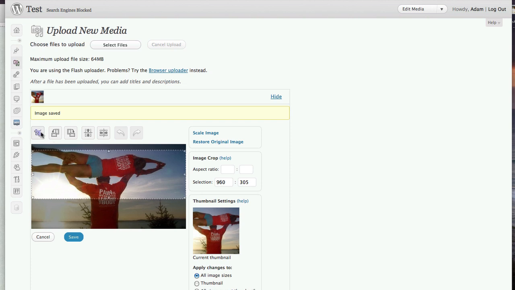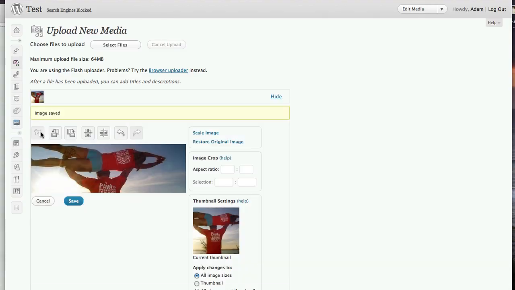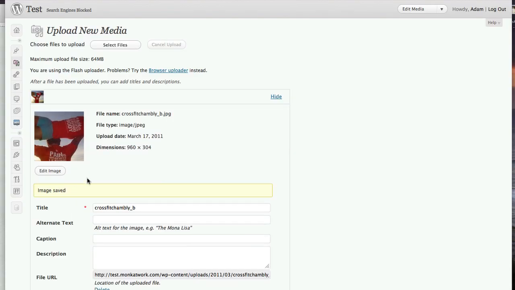Now, click the crop button right there. Bada bing. There's 960 by 305. Hit save. Okay, 304. Close enough. WordPress has a tendency to do that, which is why I don't edit images in WordPress all that often. But, hey, there you go. So then what you want to do is copy your, well actually, let's save it here first.